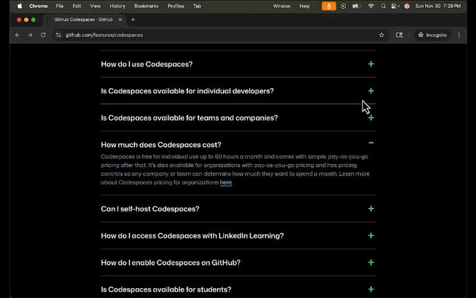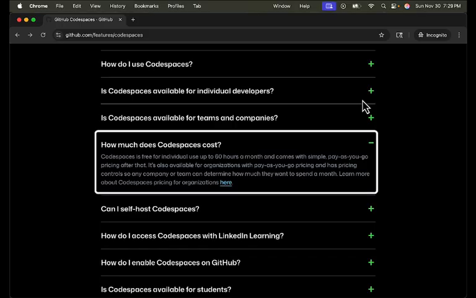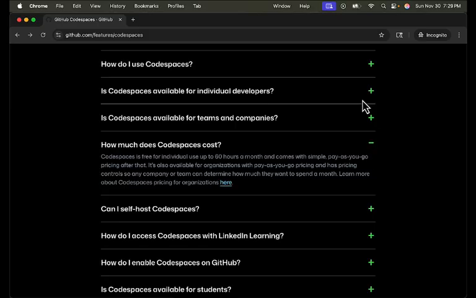In terms of the pricing, here I am on GitHub's website. Codespaces is free for individual use up to 60 hours a month and comes with simple pay-as-you-go pricing after that. It provides a fully configured environment with preferred tools and extensions, and it comes with every GitHub plan and repository at no additional cost. It is also available for organizations with pay-as-you-go pricing and has pricing controls so any company or team can determine how much they want to spend a month.